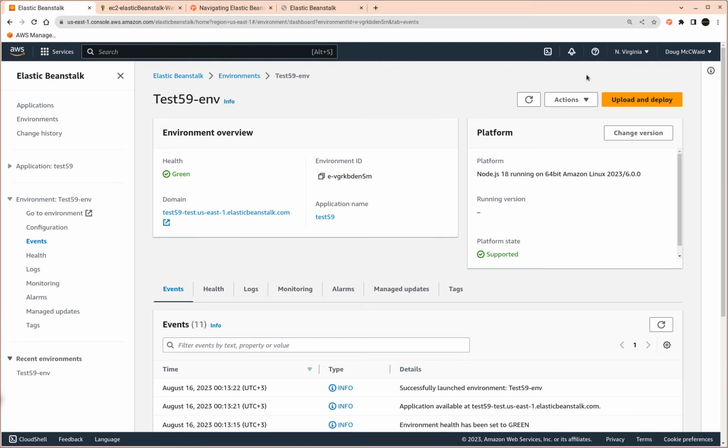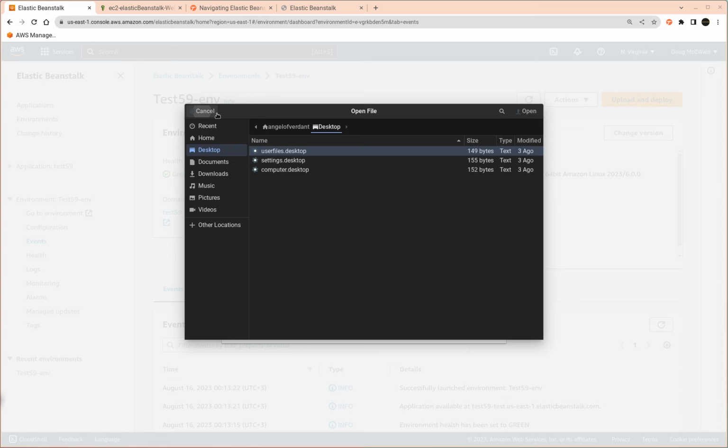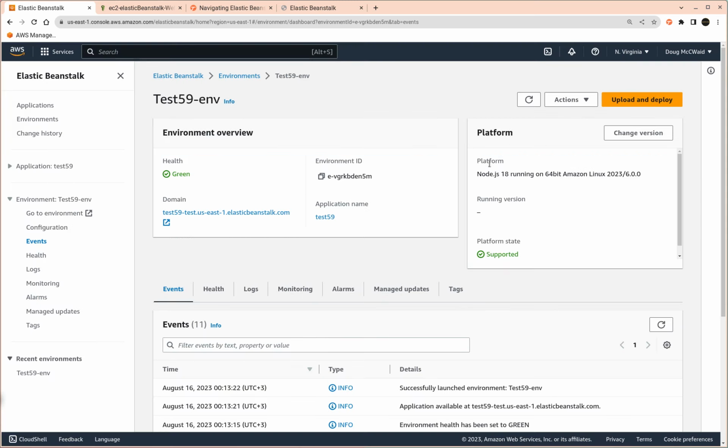If you want to deploy another version of an app, you can do it manually by coming here and saying upload and deploy. You choose a file and give it, let's say, version 1.0.1. So you can version it. You can choose to upload it manually, but we don't want to be doing things manually. We want to automate things.